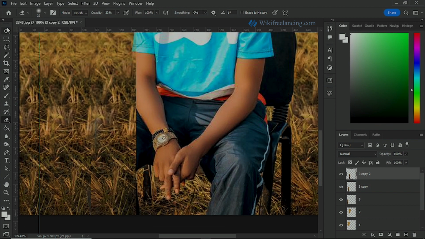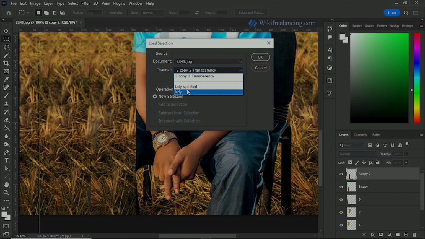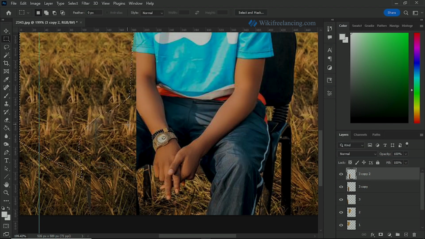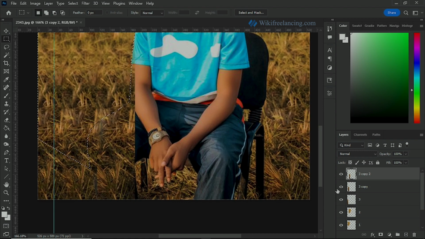For us to do that, we have to go back to the selection and load selection to lady, and then hit OK. Then while this layer is selected, we can select the inverse so it can select this other part of the picture, and then we grab the eraser tool, or we can easily hit delete to delete that, but it may make the edges sharp.